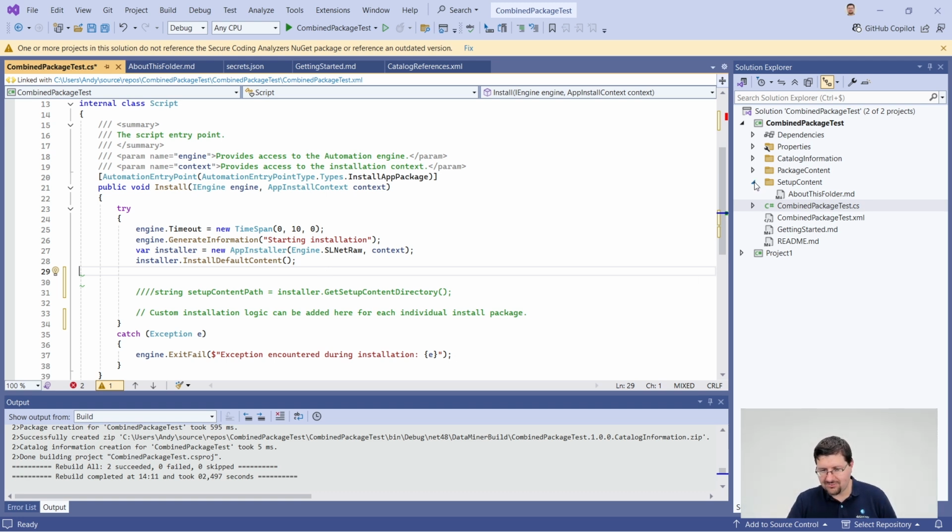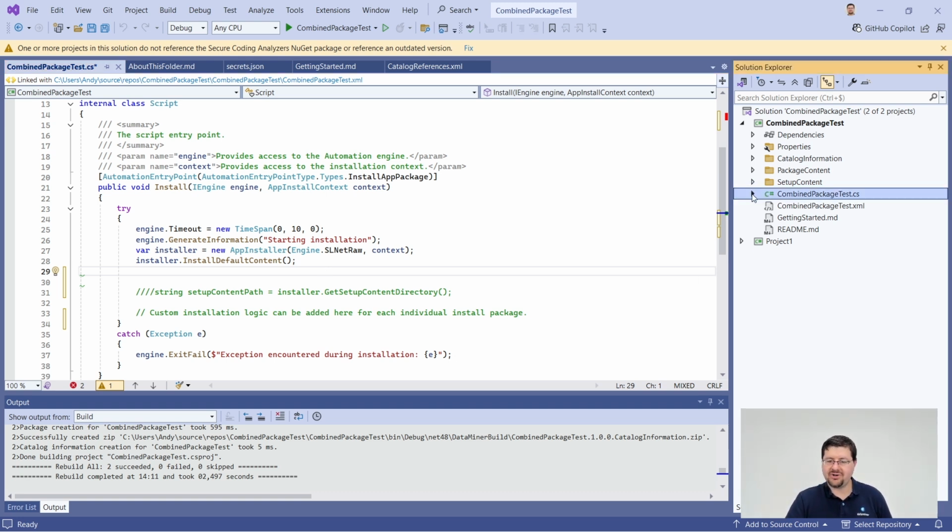I think that about covers the most important parts for now. So there's a lot more you can do with this, but for that I will refer you to the documentation. Have a quick look what else you can do here. But you've got package content and you've got setup content.